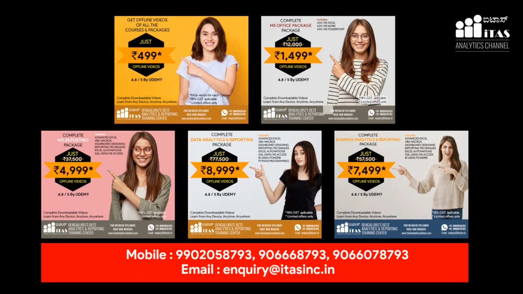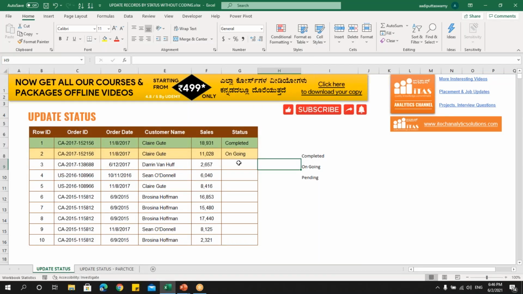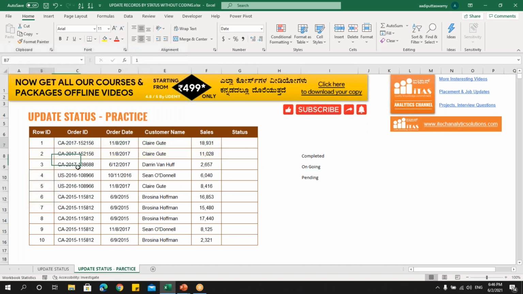Right. Let's see how we can prepare this template with the status changed with the color codes. I have a blank table here, and let's see how we can first use this status that we have here.